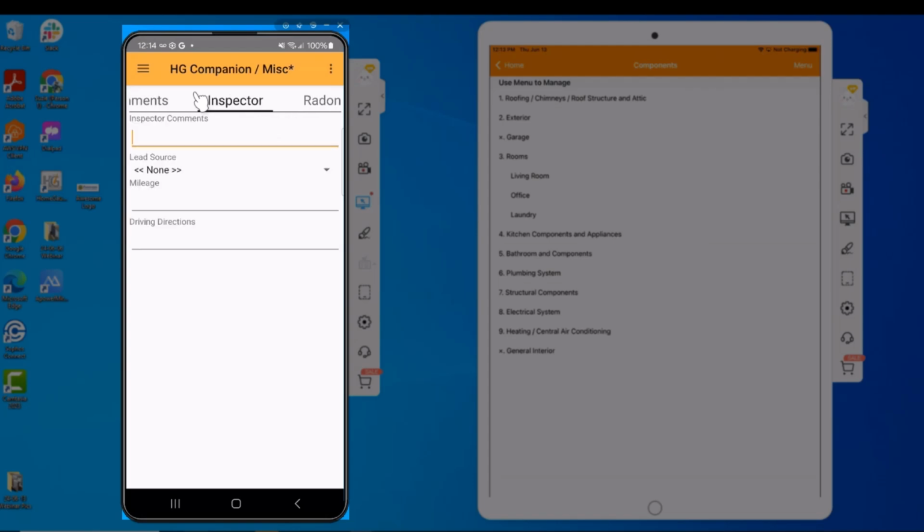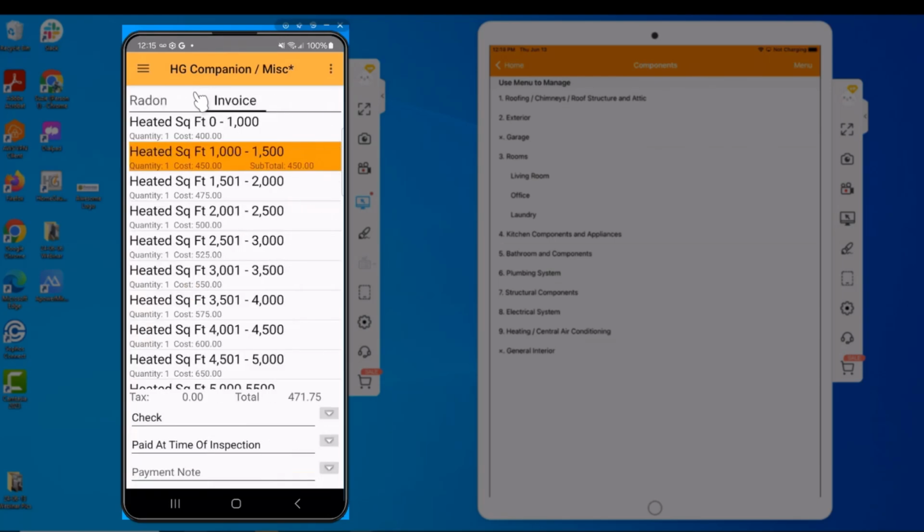This top area, if I swipe over, if I had information from the appointment, it would show right here. So if you have somebody working in your office and they put a lockbox code on the appointment, and you're like, what is it? You can open it up and scroll to where it says inspector, and it will have information there that might be handy for you to know. Radon, invoice, stuff like that.